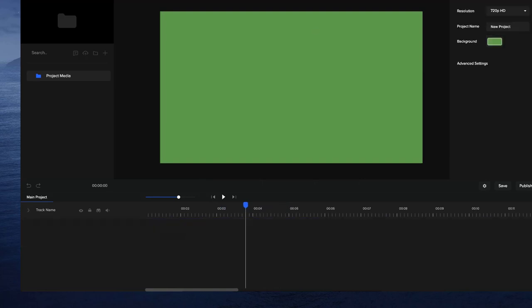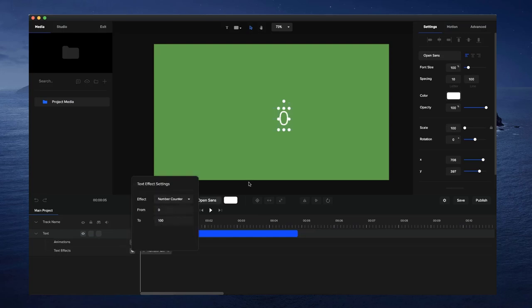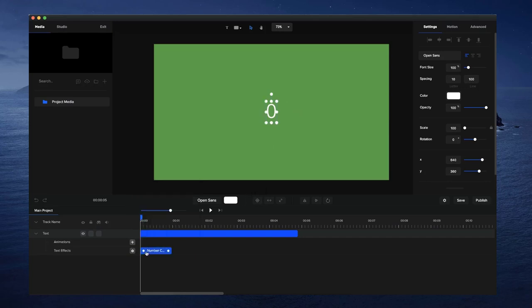I'm just going to delete this text and add a new text layer. I'll click on the text, go to text effects, and go to number counter. Now, this one works like so. If you select your text and go to the text settings, you can put a starting value, so let's say 0, or if you want to start at 50, for example, and then you can select the end value, so let's say 24,765. Okay, so a massive number. I'm going to make it a little bit longer, maybe 3 seconds, and let's just preview this.